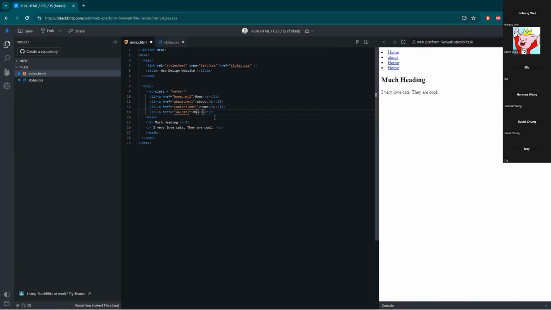I'll rename this to fund, rename this to contact. I'll just make everything lowercase. There we go. So now you have your links. Right now, they don't lead anywhere because we don't have the actual pages yet. But I'll give you a few minutes to add this in.